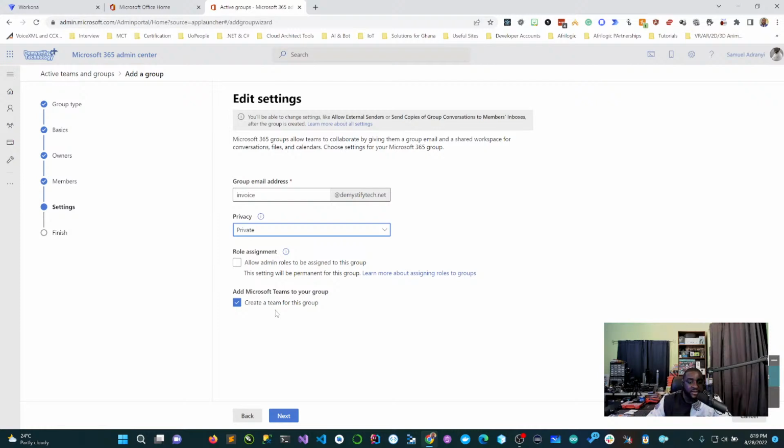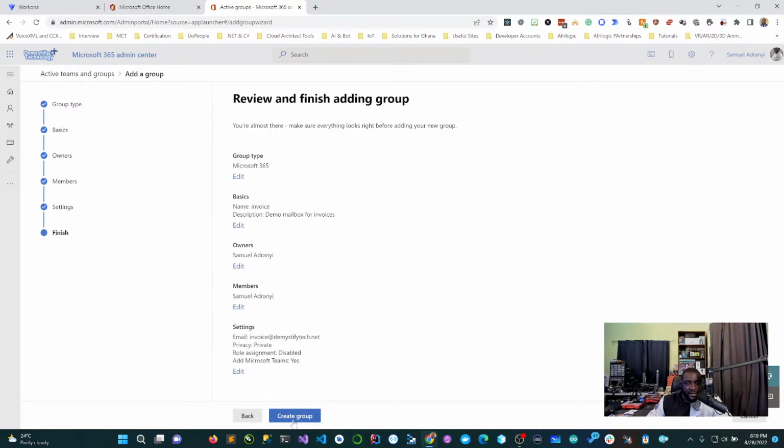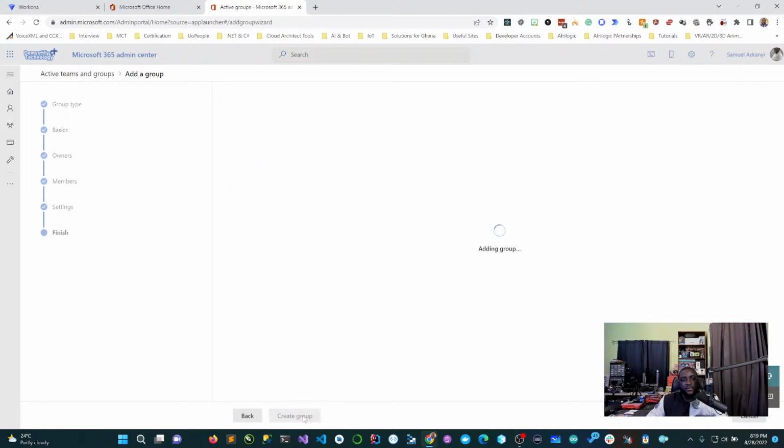And I can decide to create a team, a Teams group for this, so that it will have an associated Microsoft Teams group. I will leave this on because sometimes you even want to send messages or send approvals to a team for an invoice. All right. So I'll allow it. Else, depending on your scenario, I'm leaving this because I see a potential automation to Teams. Okay. So let's click on next, and then create the group.